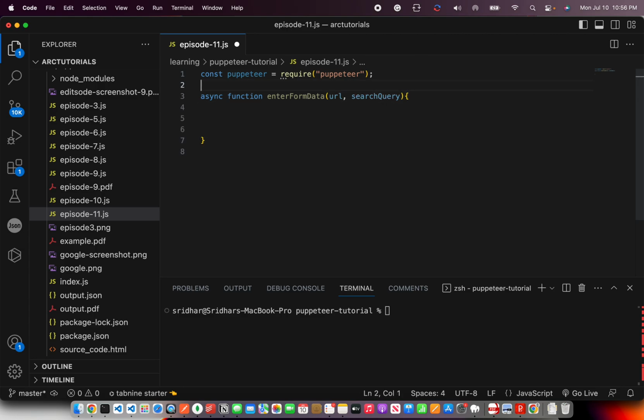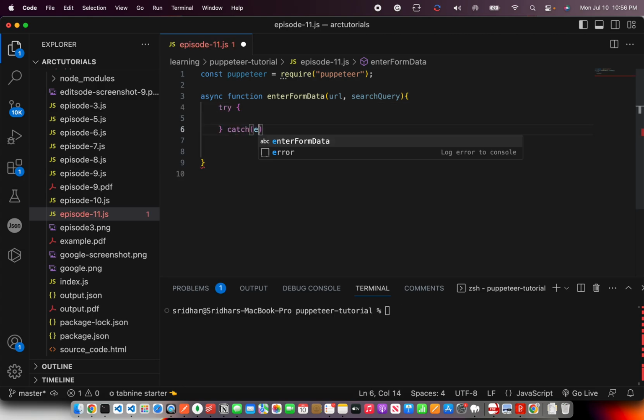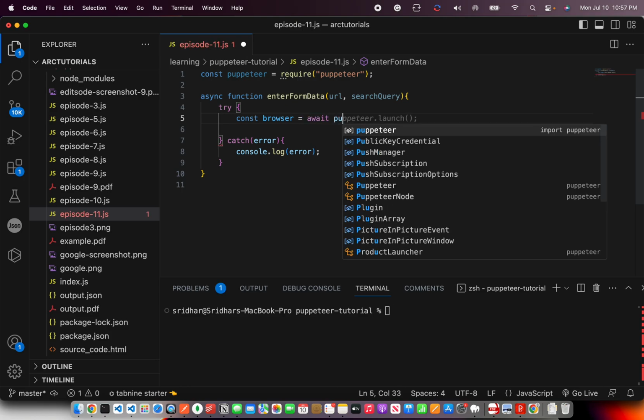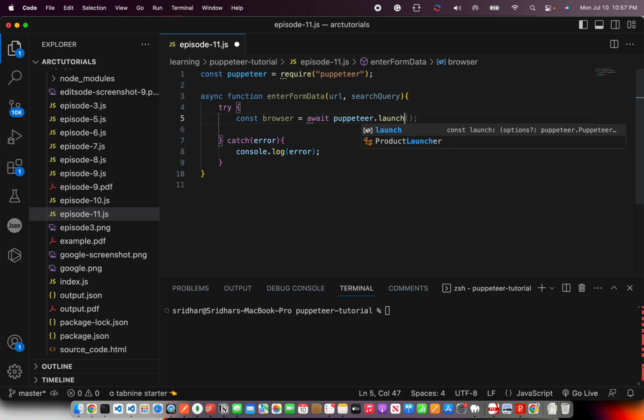Okay, so for the sake of this example, I am going to pass my URL as google.com. And we will search something using automation. All right, so we will do a try catch here. And in the catch, we are going to do a console.log of the error, so we can figure out what the error was. And then in the try, first let's launch the browser instance. I'm going to await puppeteer.launch.